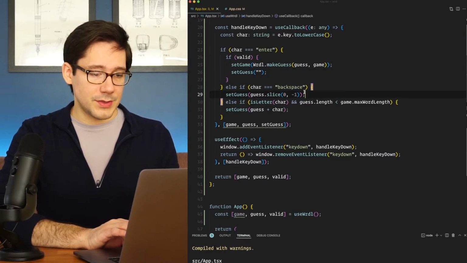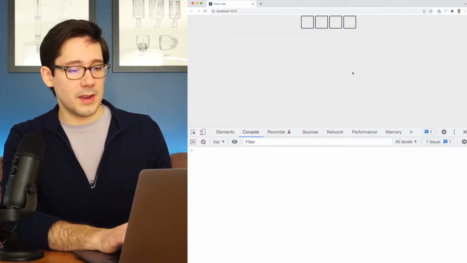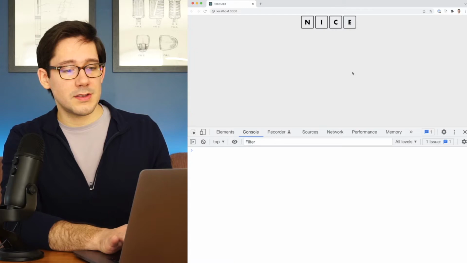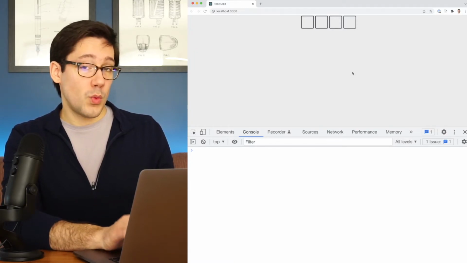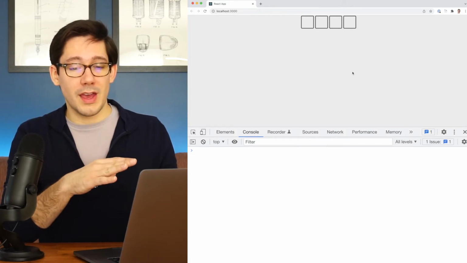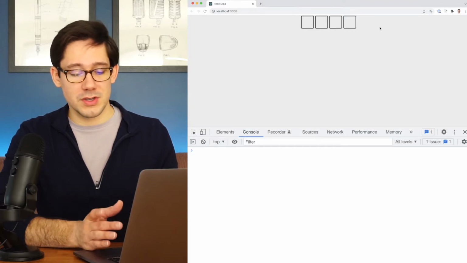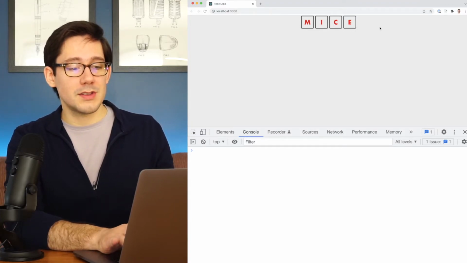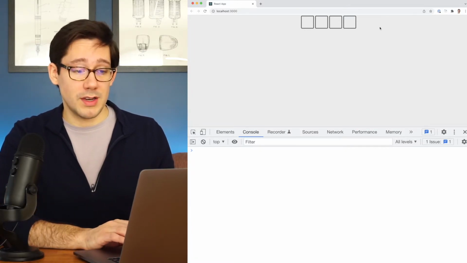All right, so if we save this, let's type in a guess. How about nice, which we know is in our dictionary. If I hit enter, that disappears, which is expected, right? When we submit our guess, we're not showing the past guesses yet. So we're just showing our current guess, which is now an empty string. If we do mice, that is an invalid guess. So when I hit enter, oh, that does disappear.